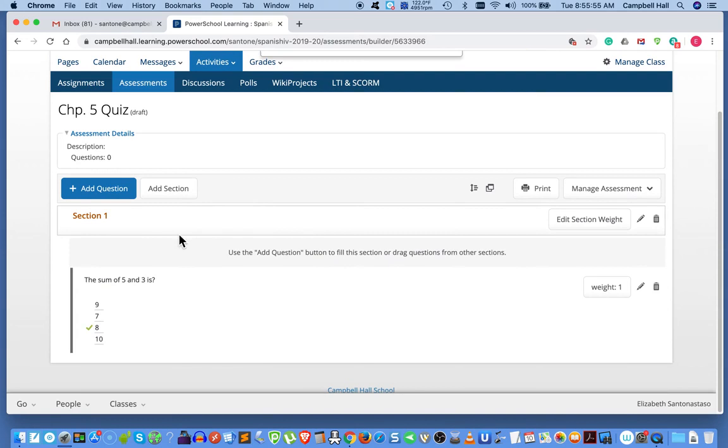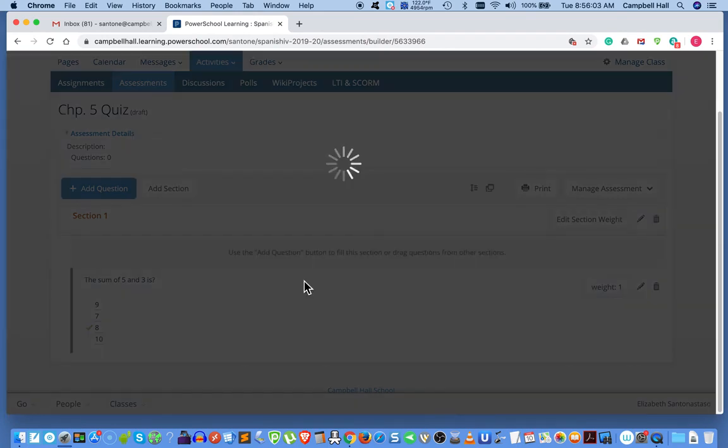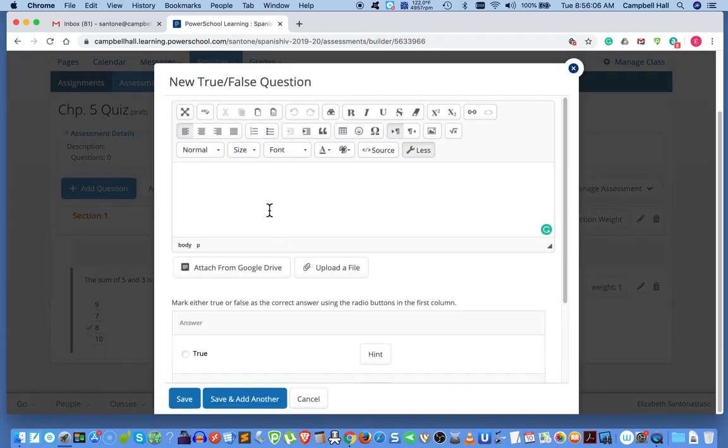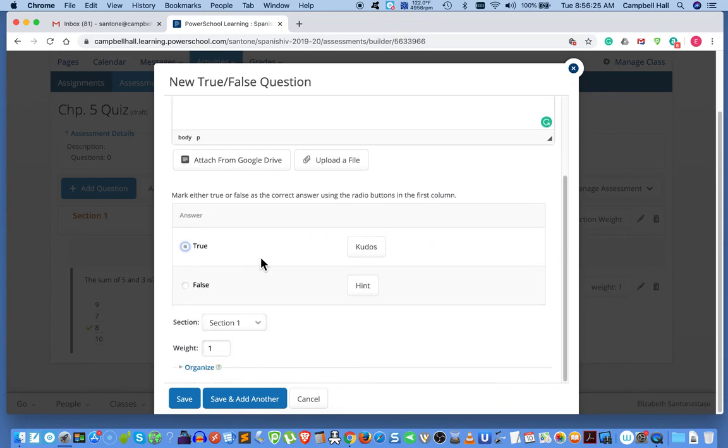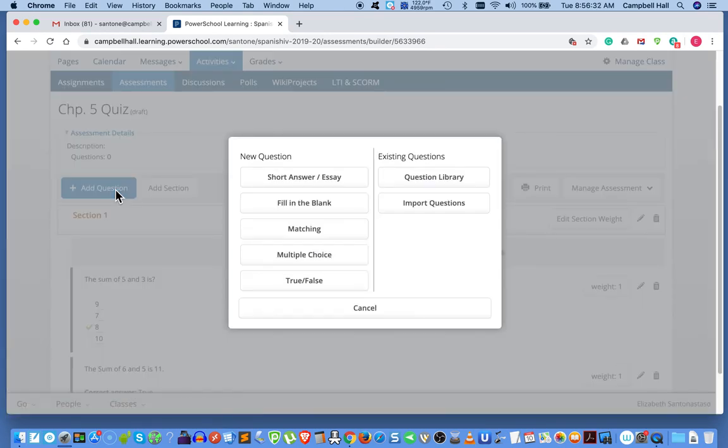Okay, so when you do that and then add another question, you get this list again. And so we can add one more question, true and false. The sum of 6 and 5 is 11. And this is true, and that would be the correct answer. So let's say save. You can go on and on like that.